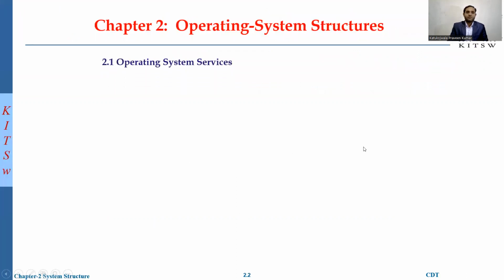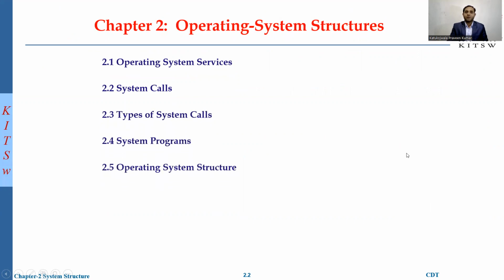In this session, we are going to discuss operating system services, system calls, types of system calls, system programs, operating system structure, and system booting.